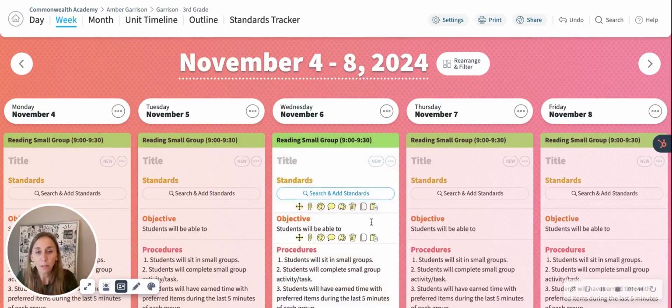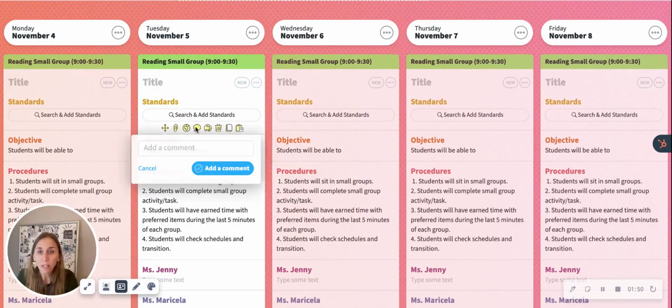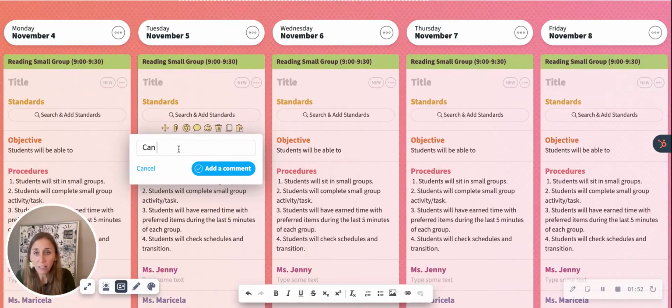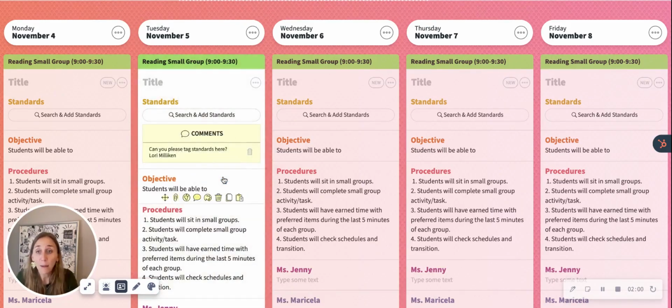I'm going to hit back and go into one more plan book as I peruse this one. If I'm an admin and I see this plan, it looks pretty solid, except they haven't tagged standards. Maybe I want to come in and just say, can you please tag standards here? And it's just a little coaching, a little push. I hit add comment. They're going to get an email asking them to tag standards, and they can respond.